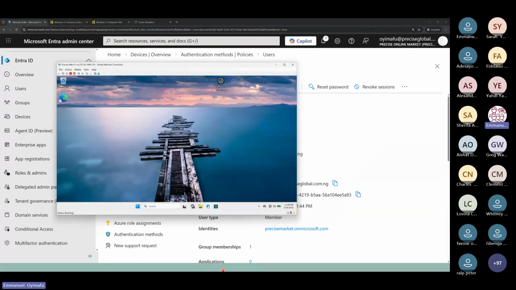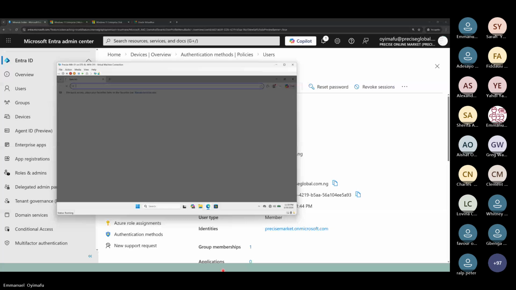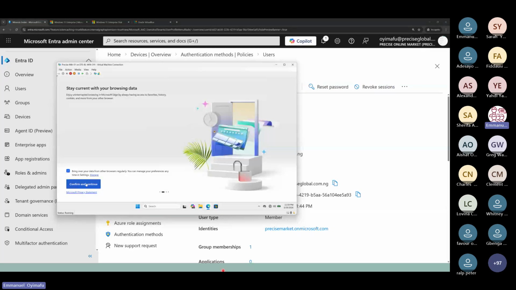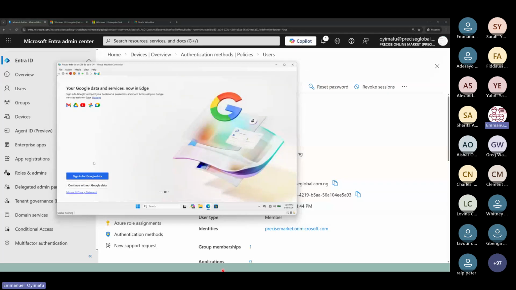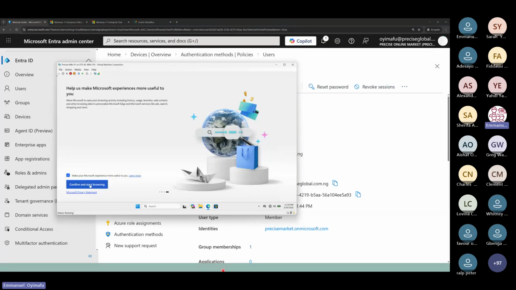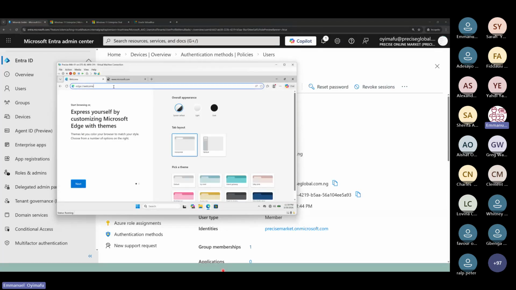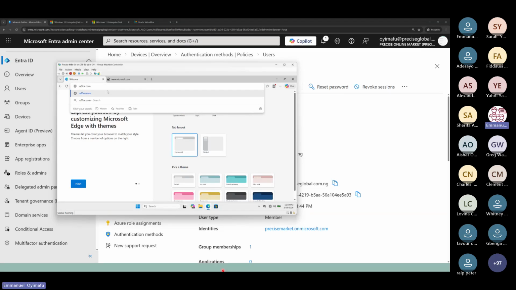So I'll open this browser here. I'll click on Start without your data, then confirm and start browsing, then continue without Google, confirm and start browsing. So I'll just go to office.com here. So the VM doesn't have internet. Why? Okay, I know what to do. So let me switch my network so that my VM will have internet, because if it doesn't have internet, there's no way I can join the device to Entra.